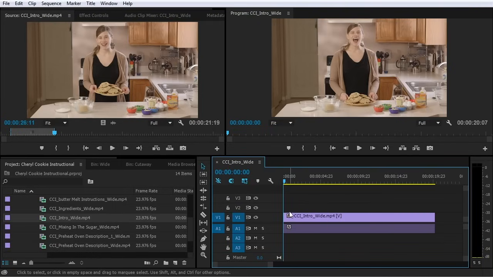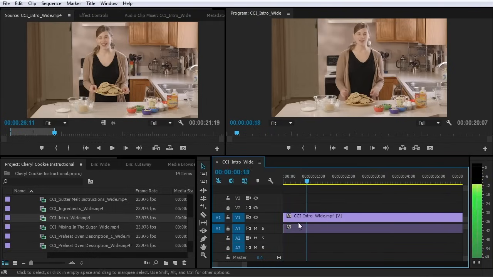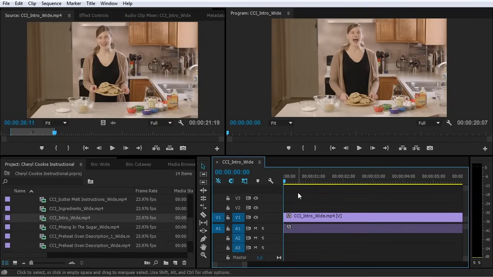So I'm going to press the plus key here on my keyboard and zoom in, and I'll play right from the beginning.